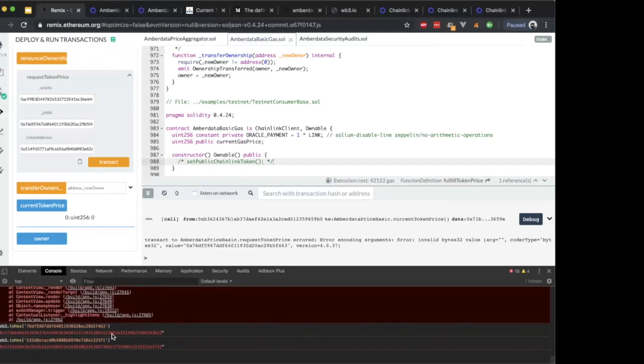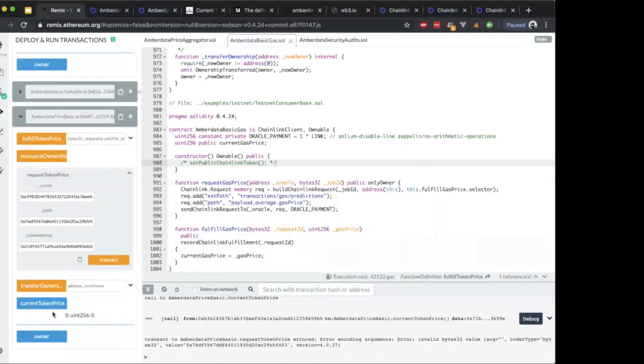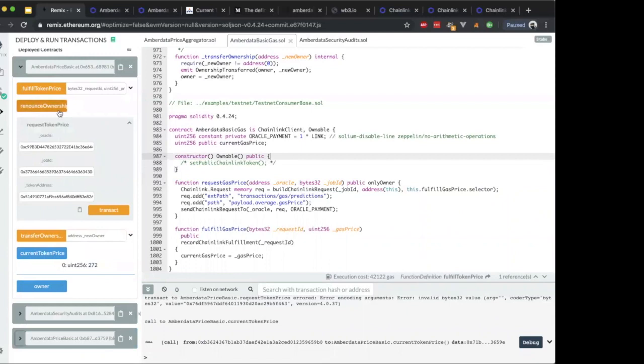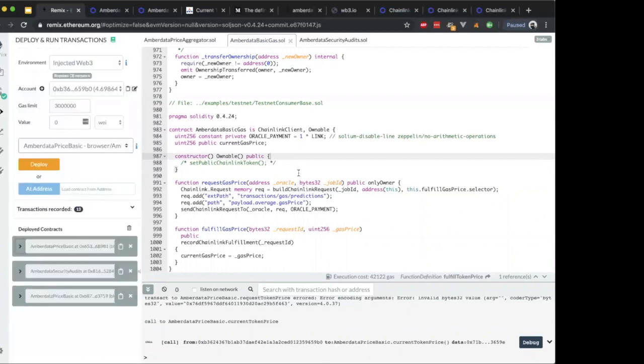So those are the two main ones I was using anyway. All right, we should have a price at this point in time. So 271, which is actually 2.71 USD. So there we go. The price worked. Cool. So moving on to the next one, we're going to talk about the GasPrice Oracle.